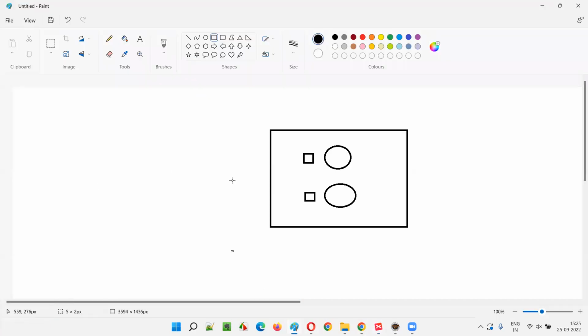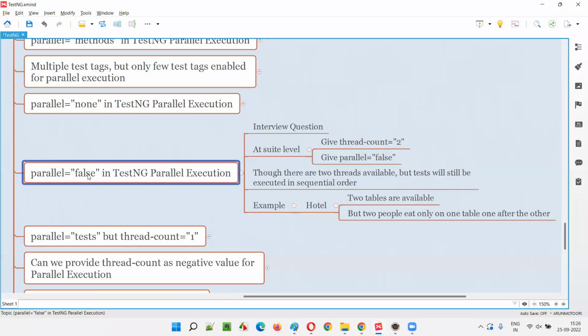Since we are disabling the parallel execution, there may be multiple people coming to this hotel, but the hotel management is not allowing the people to occupy both the tables. At a time only one table is allowed, even though there are two threads, because serving multiple people in parallel is disabled. Only one person should get into the hotel, and only after that can the other person get in. The possibility is there, but the hotel is not allowing it. So even though 12 people come to this hotel one after the other, only one table is occupied and the other is kept blank. This is what happens when you mention parallel is equal to false.